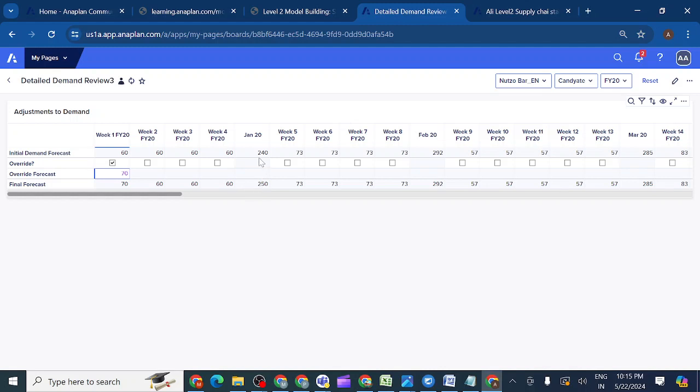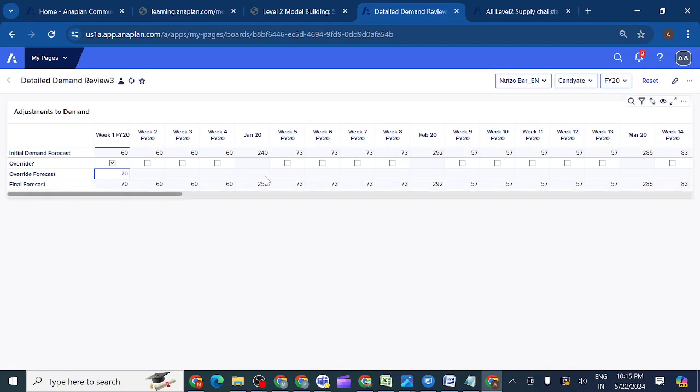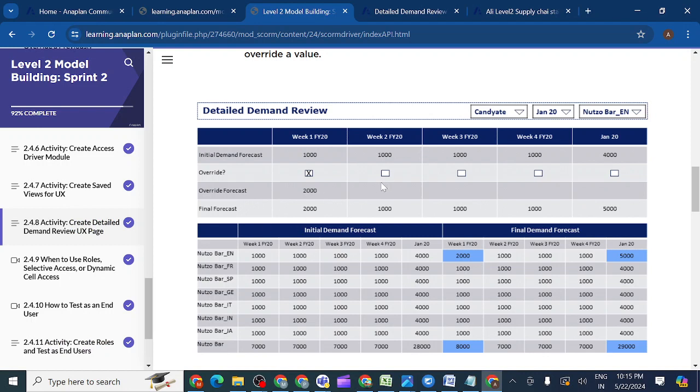You have 240 in the initial demand forecast, and 250 in the final demand. I have increased 10 numbers here for quantity for week 1. So what is the new job, the products, and candidate is the account, and financial year 2020. So for this one I have done, so I can see these changes. So this is the first grid, what we are expecting.